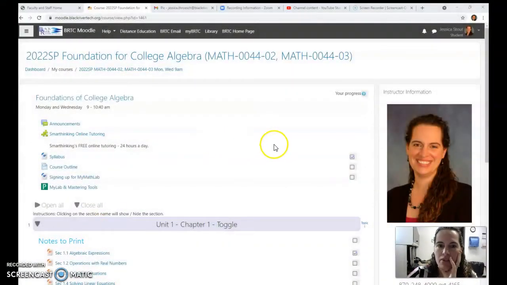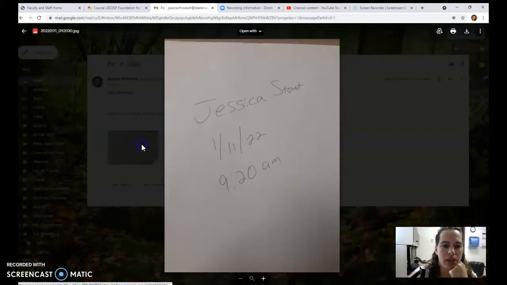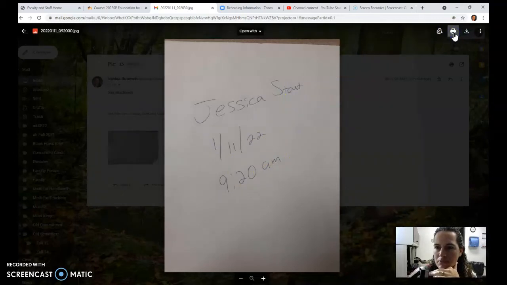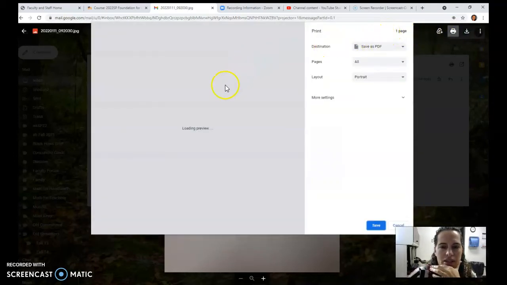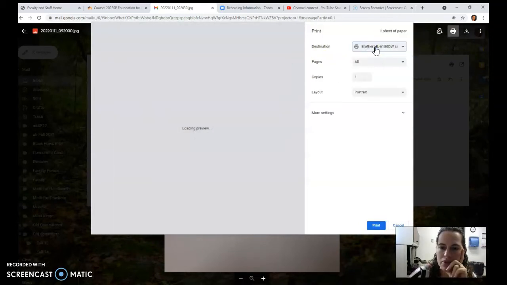And then, let me minimize this again. So whenever you go to your email, oops, let me go back. Whenever you go to your email, you'll see your email and your picture. Okay. I couldn't get mine to download correctly to where I could copy and paste it into a Word document, but I was able to hit this print button, and instead of actually printing it to an actual printer, I was able to, so here's my printer that I was going to use, but I was able to save it as a PDF.